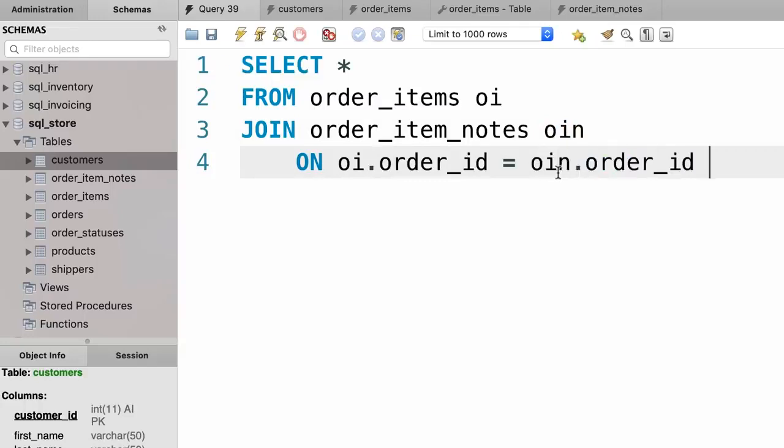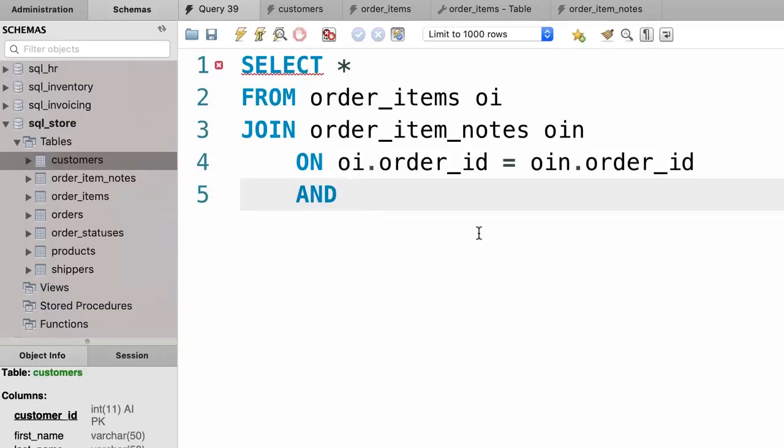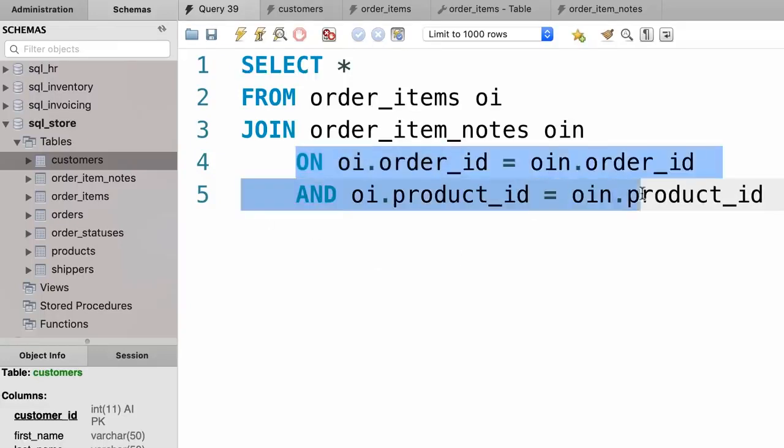But this is not enough. We should also join these tables based on the product ID column. So we type out AND, and then we type out our second condition. So order items dot product ID should be equal to order item notes dot product ID. This is what we call a compound join condition. So we have multiple conditions to join these two tables.